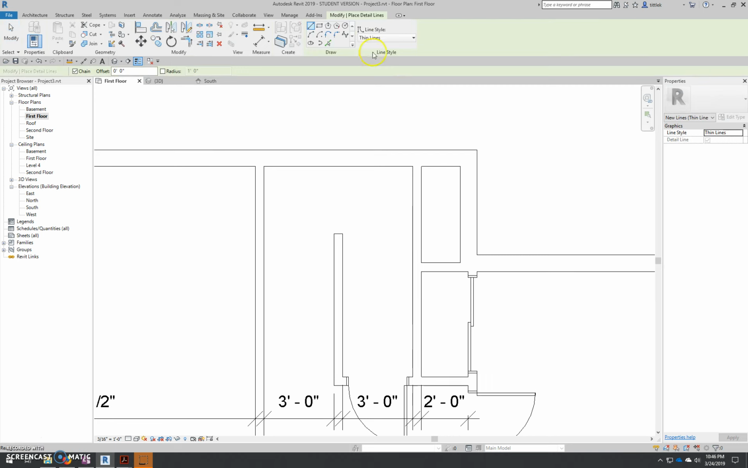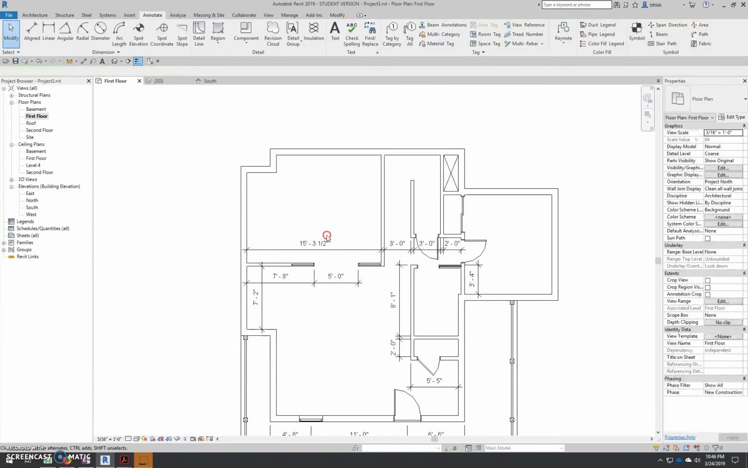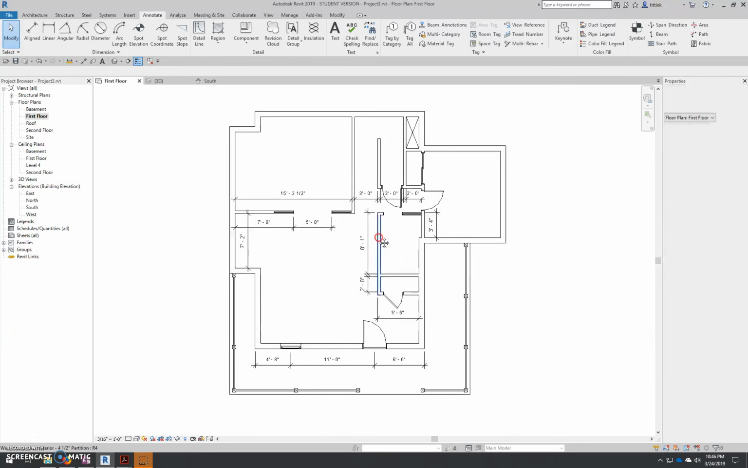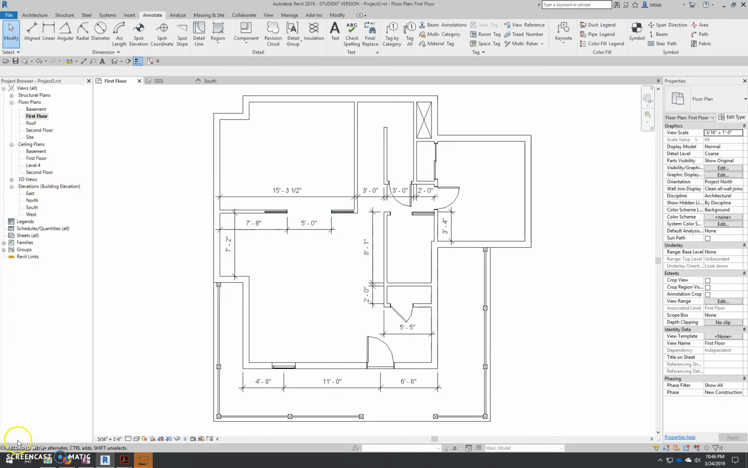We're going to click that detail line button, and then you choose the style. We want this to be a thin line. You have wide, thin, and medium, and some other line types. I'm just going to choose a thin line, and I'm just going to draw an X in that space. So we'll pick up here in the next video.